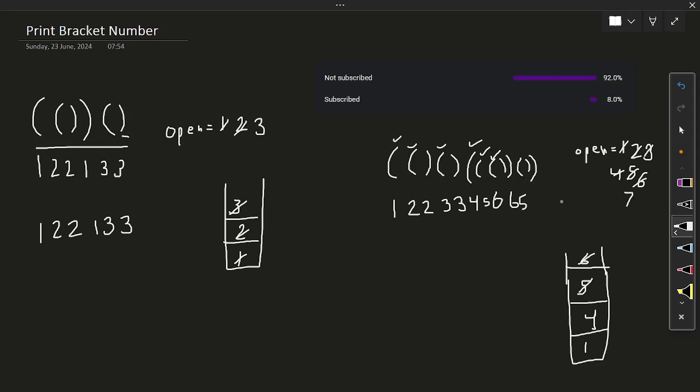Then we have an open brace, so we will print 7, add 7 and update our value. Then we have a closing brace. It's the 7th closing brace. Then we have another closing brace. It's the 4th closing brace.